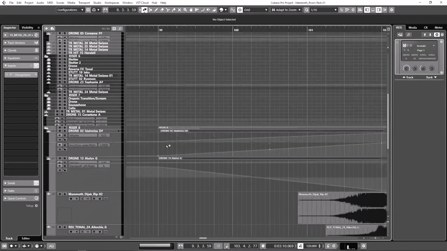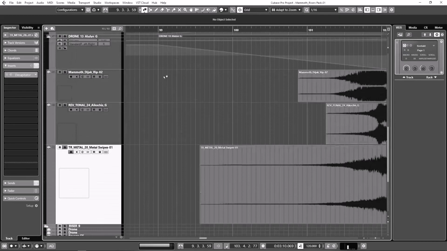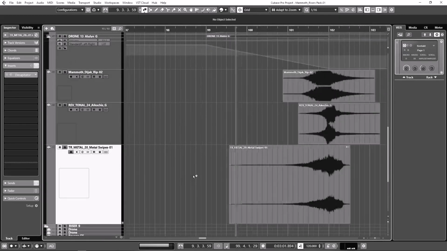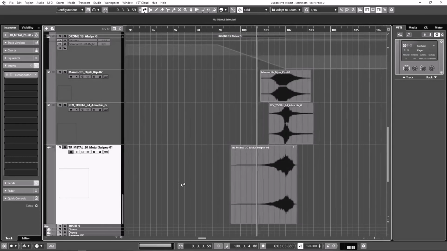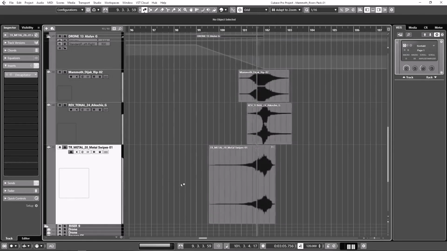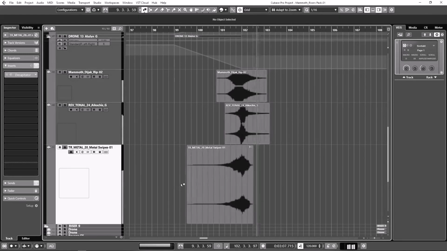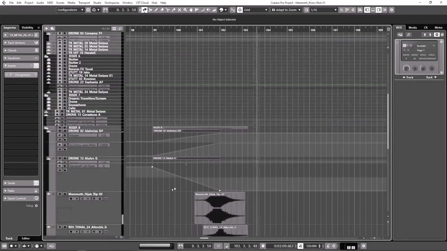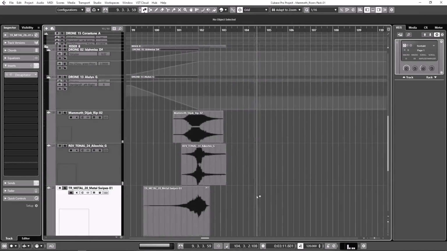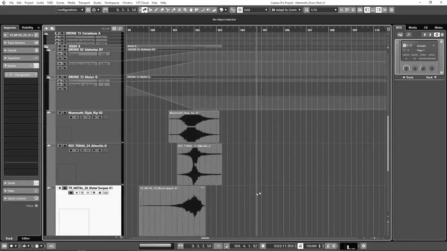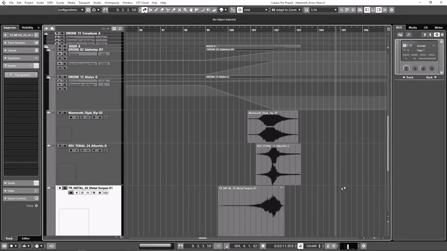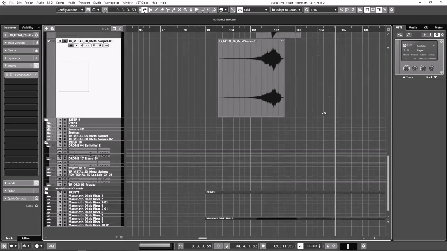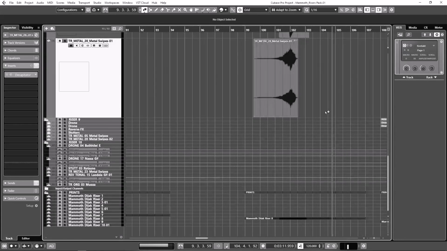So now we have a full riser here. And when we're done, we have this cool screaming engine accelerating riser that really brings in some intensity on the back end of your trailer.